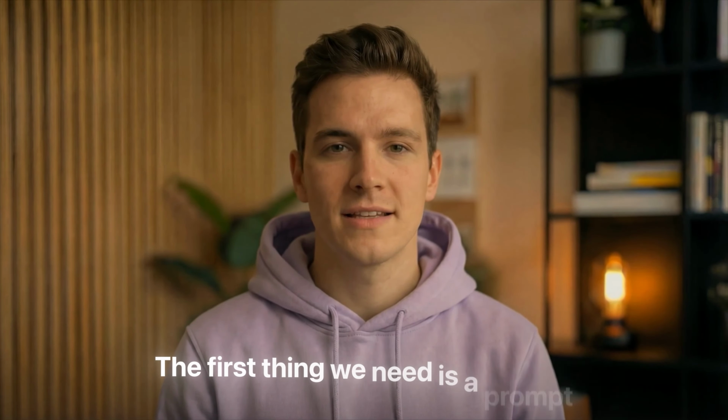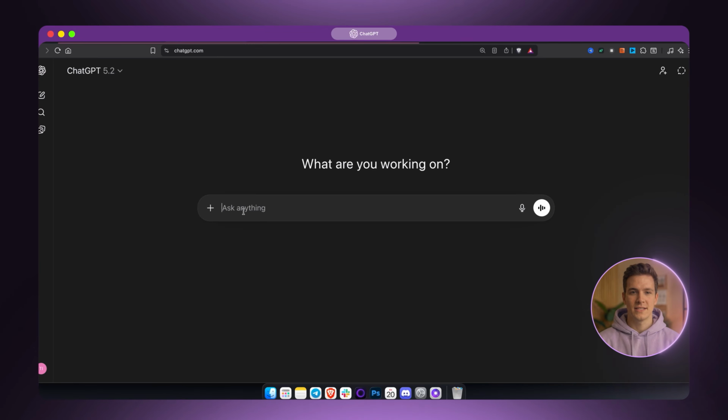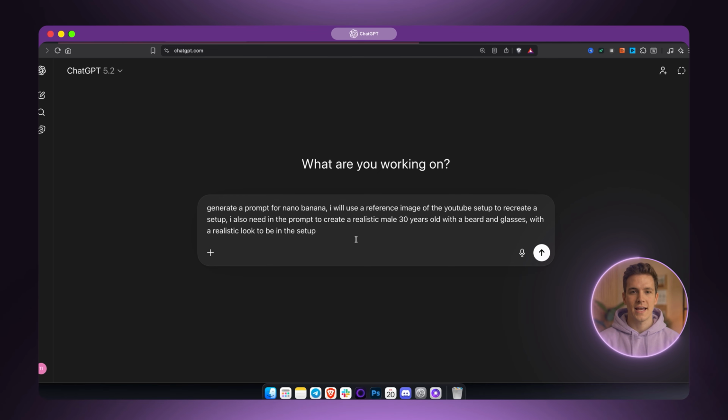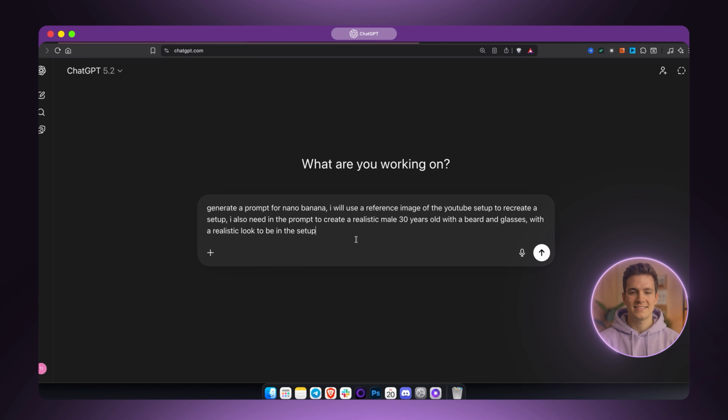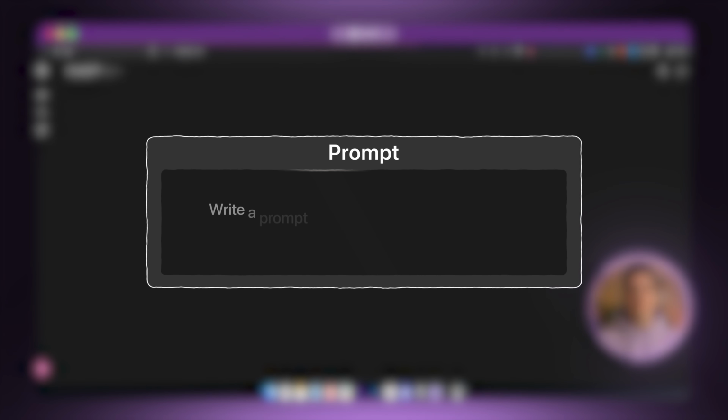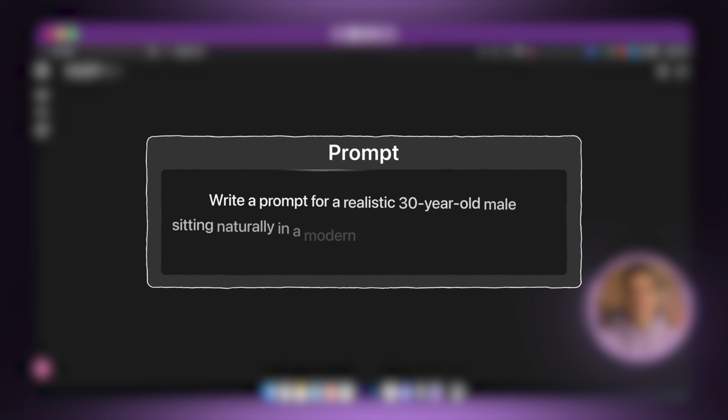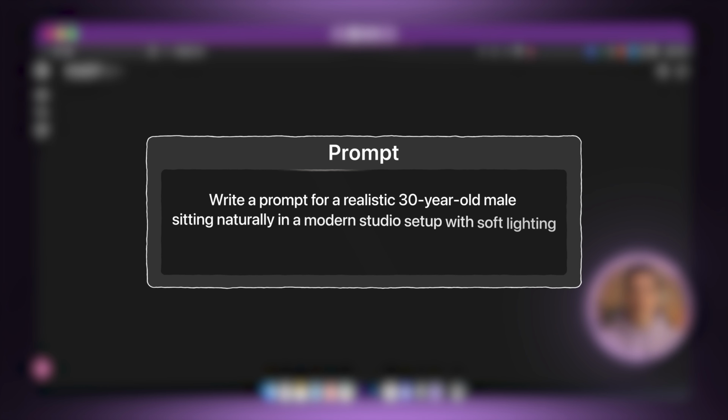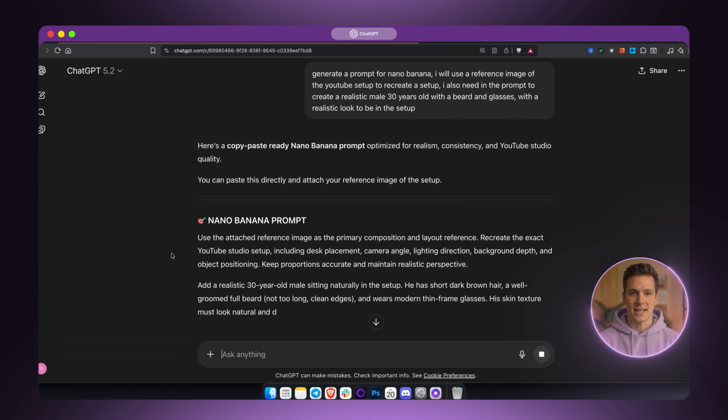The first thing we need is a prompt. Go to ChatGPT and ask it to write a prompt for an AI image generator. We need this to put our own character in the studio scene. You can add a female or male character depending on what you like. Example prompt: write a prompt for a realistic 30-year-old male sitting naturally in a modern studio setup with soft lighting. It'll give you something detailed.